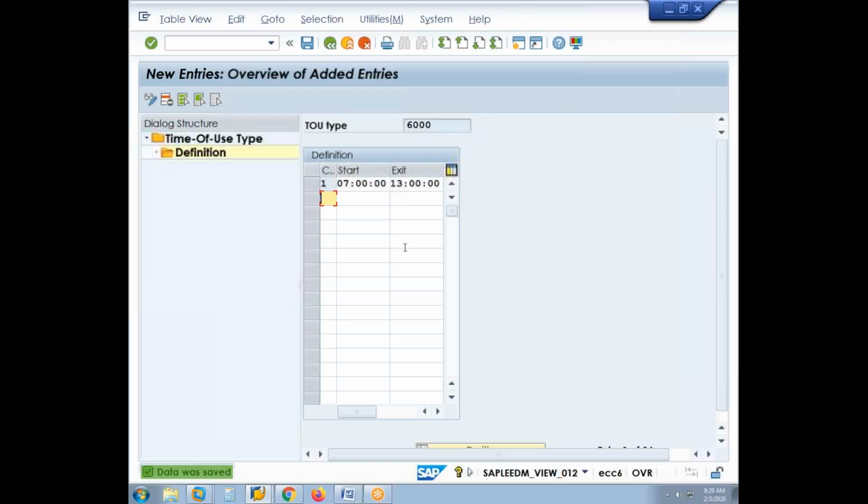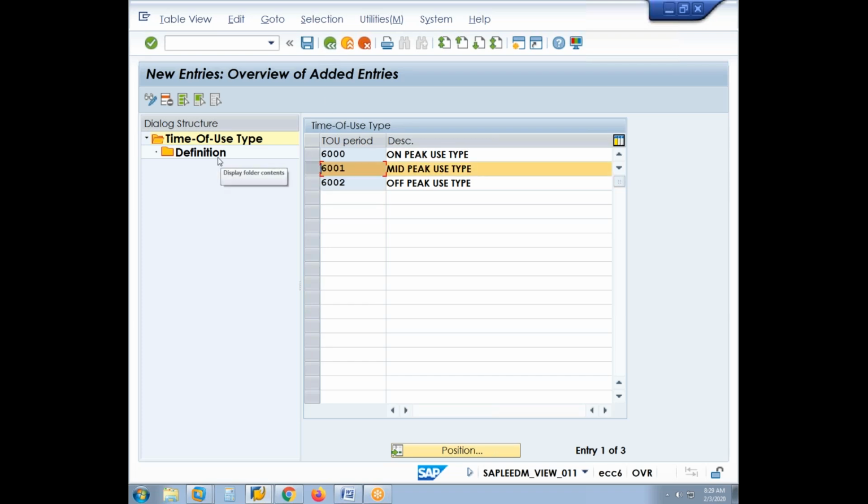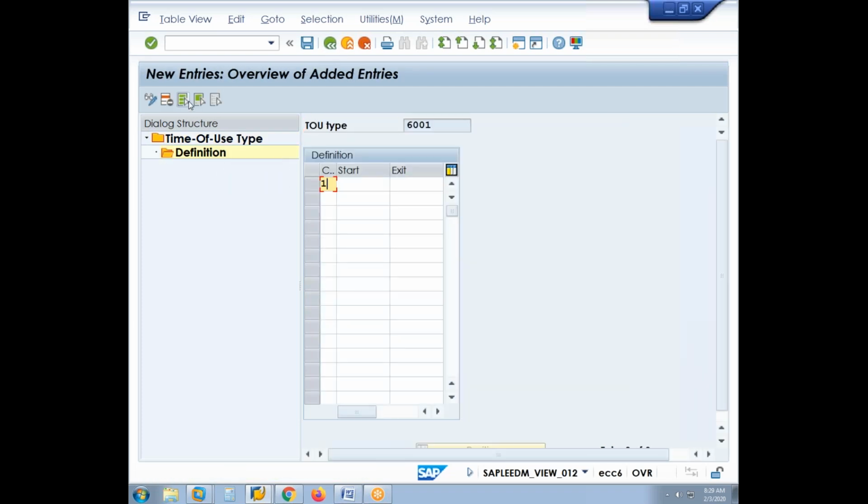So our next period will start from 1315. So we'll start 6001, definition, new entry 1. Here it's going to start with 131500 up to, let's say, 19 hours. That's 7 o'clock. So 190000. That means from 1:15 to 7 o'clock in the evening, whatever consumption is happening, this will take it as mid peak, and then set.